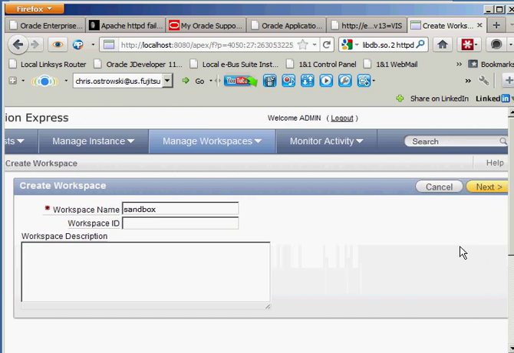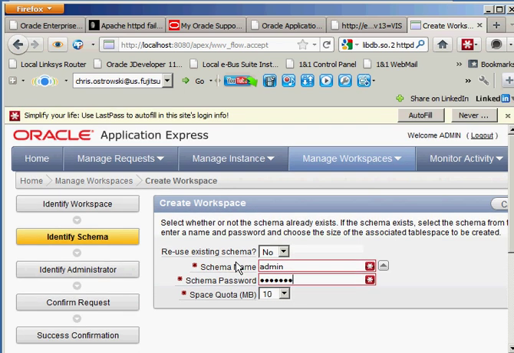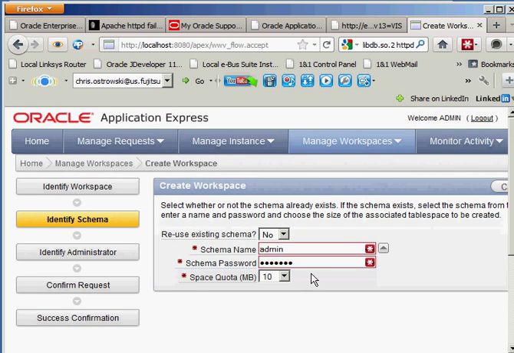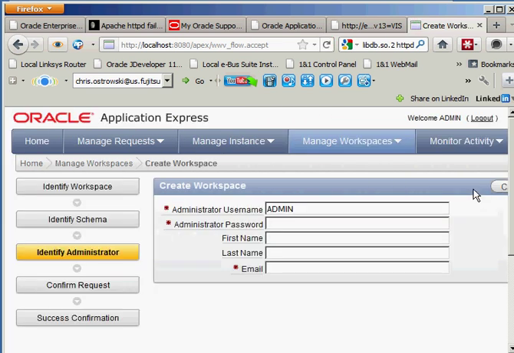Click on the Next button. Should I reuse an existing schema? Now I'm going to create a brand new schema, call it Admin. Give it that same goofy password that I did before. And I'll give it a space quota of 50 megs. I'm not going to use that much, but I got plenty of space on my hard disk, so I'll just go ahead and do that.